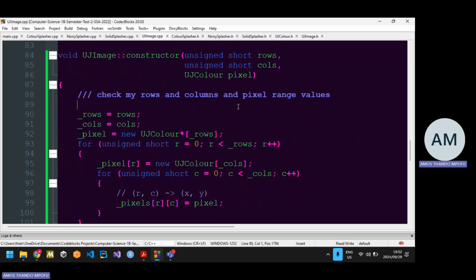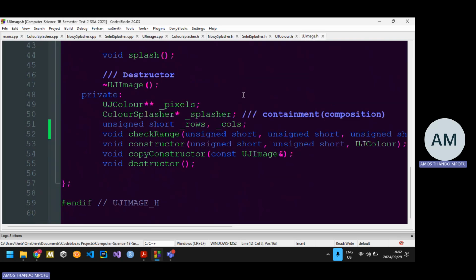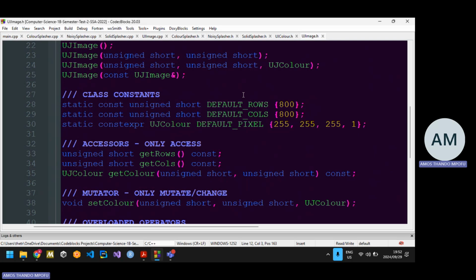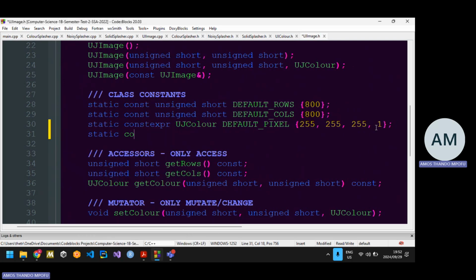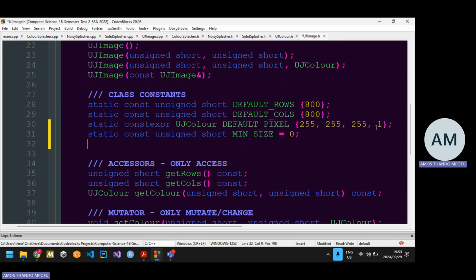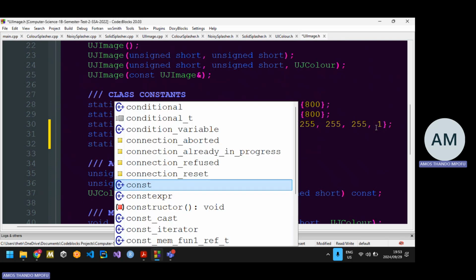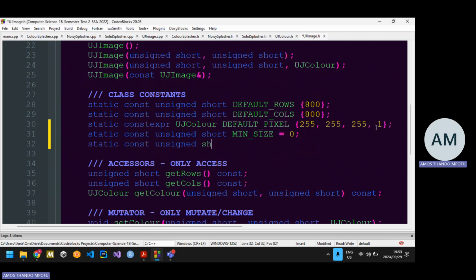Since I'm now going to check my rows and my columns, and my pixel, I need to create constants for that, because just plugging in numbers is not good. Don't plug in numbers. So I'm going to create a static const unsigned short and say default, not default, minimum size, right? What's the minimum size for my app? It can be minimum size 0. There can be no rows at all or no columns at all. That's fine, but 0, not negative.